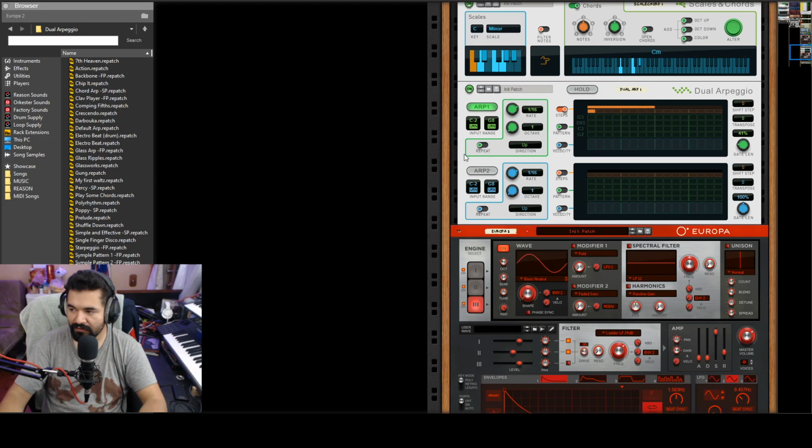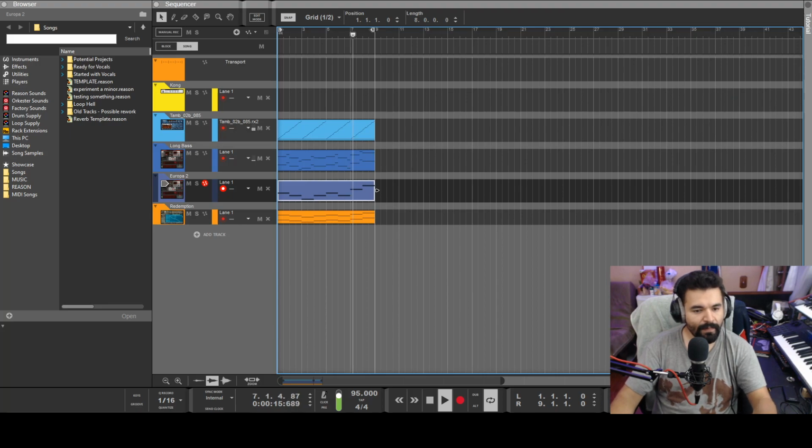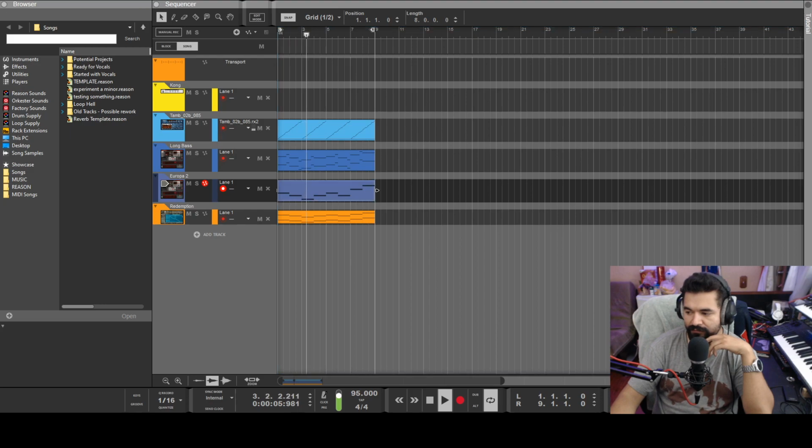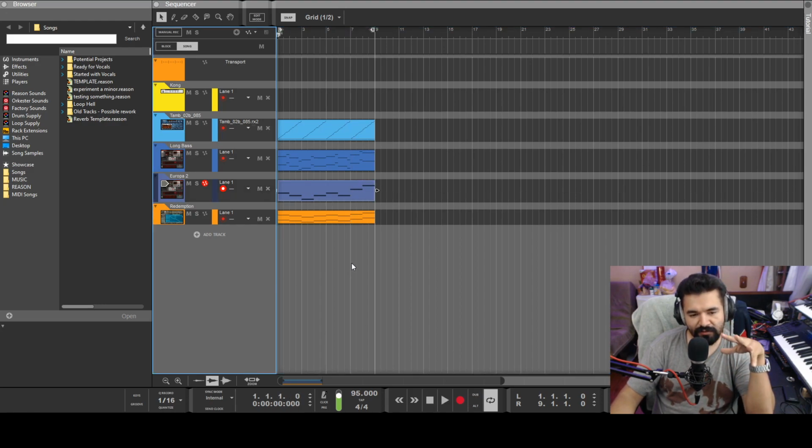All right, so I think we have our arpeggiator going. That seems alright to me. So I think we already have the main loop of our verse done for now.